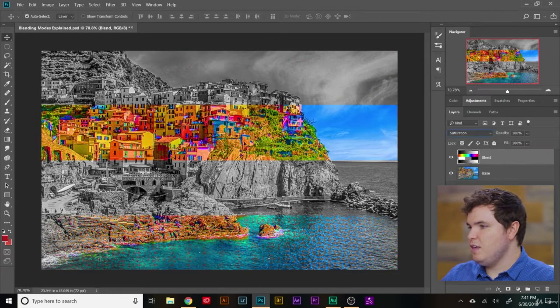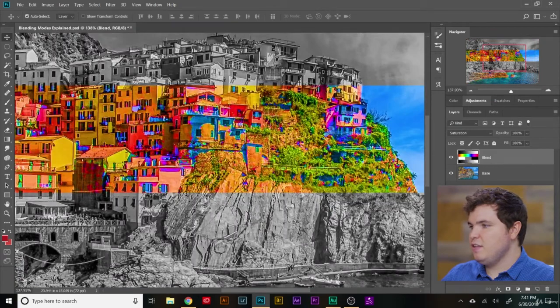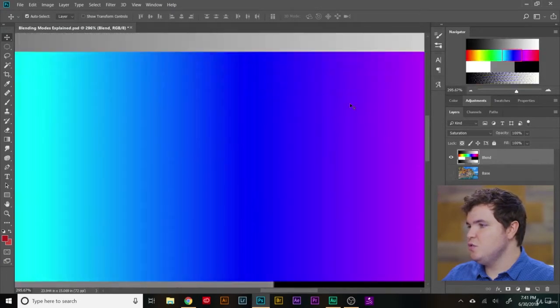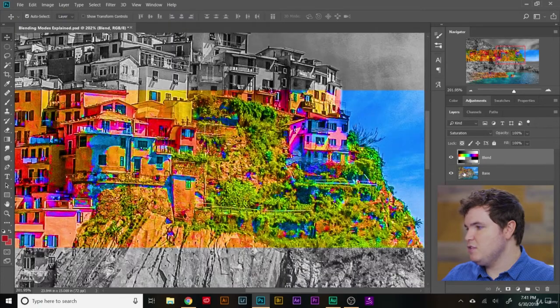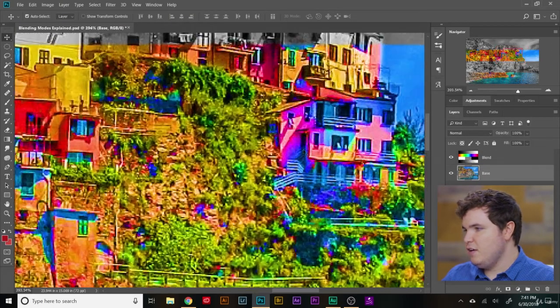Saturation will do the same thing, but instead of changing the hue value, it'll keep the hue and change the saturation to the blended image's saturation. So this area is super saturated. When we have saturation blend mode and turn this base layer on, these areas stay the same hue, pink and green here, but the saturation is brought way up.